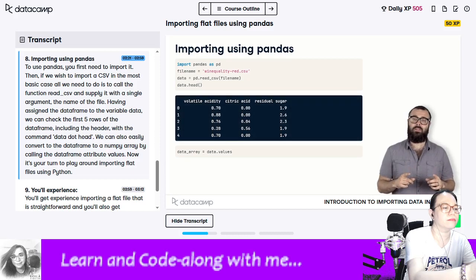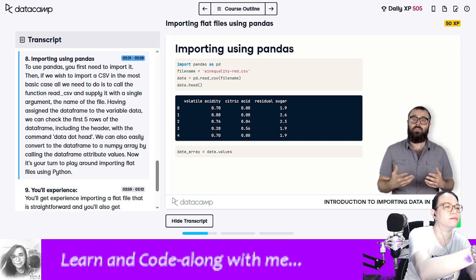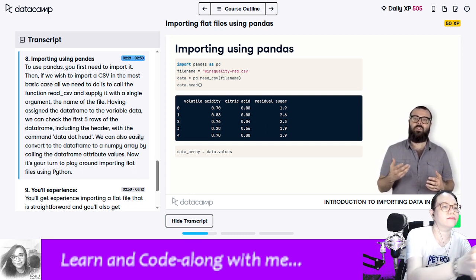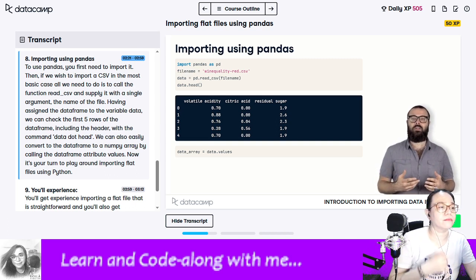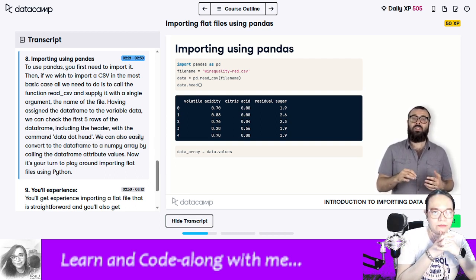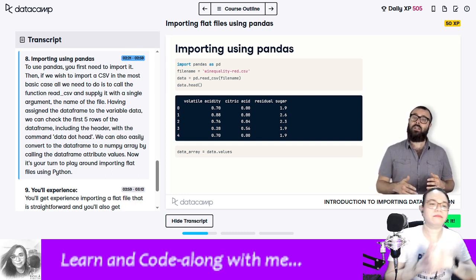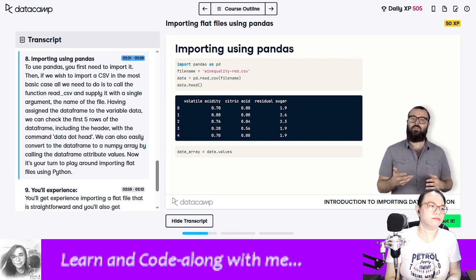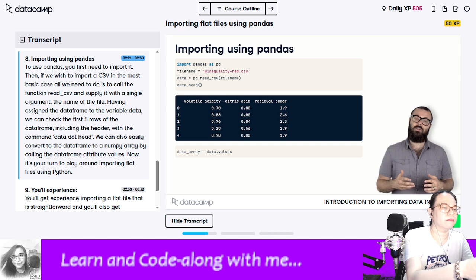To use pandas, you first need to import it. Then, if we wish to import a CSV in the most basic case, all we need to do is to call the function read_csv and supply it with a single argument, the name of the file. Having assigned the data frame to the variable data, we can check the first 5 rows of the data frame, including the header, with the command data.head. We can also easily convert the data frame to a NumPy array by calling the data frame attribute values.